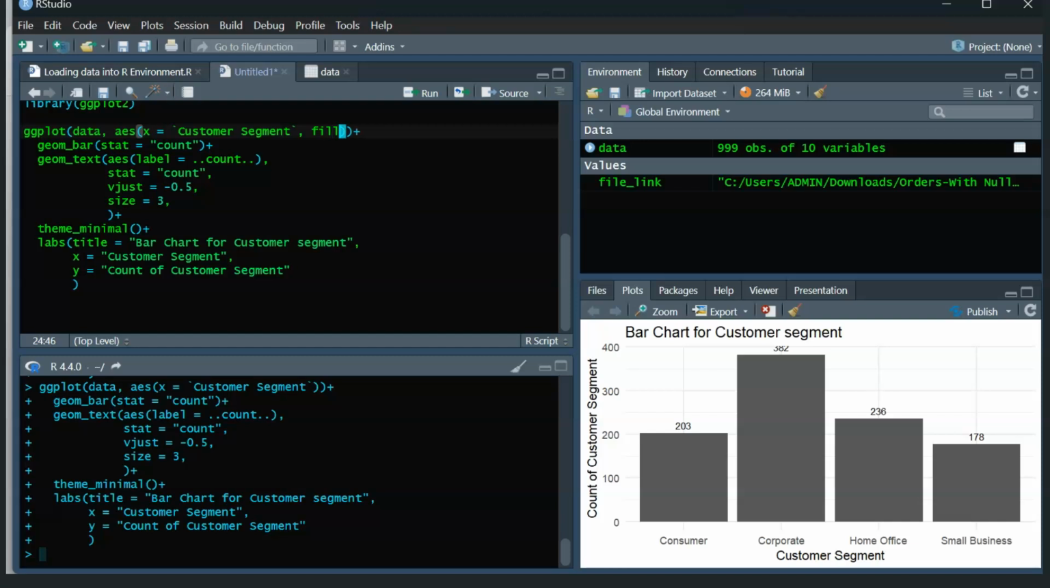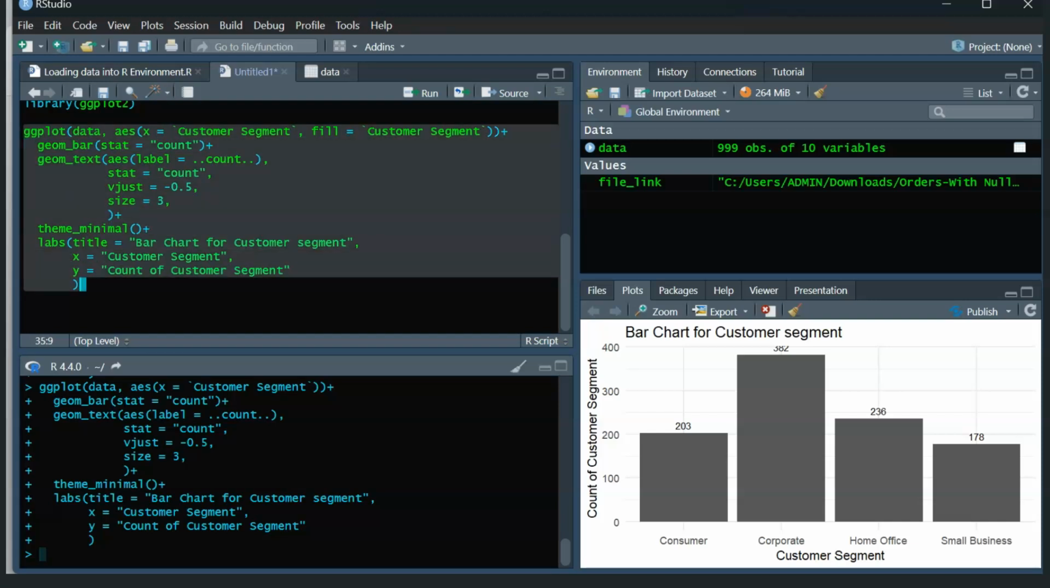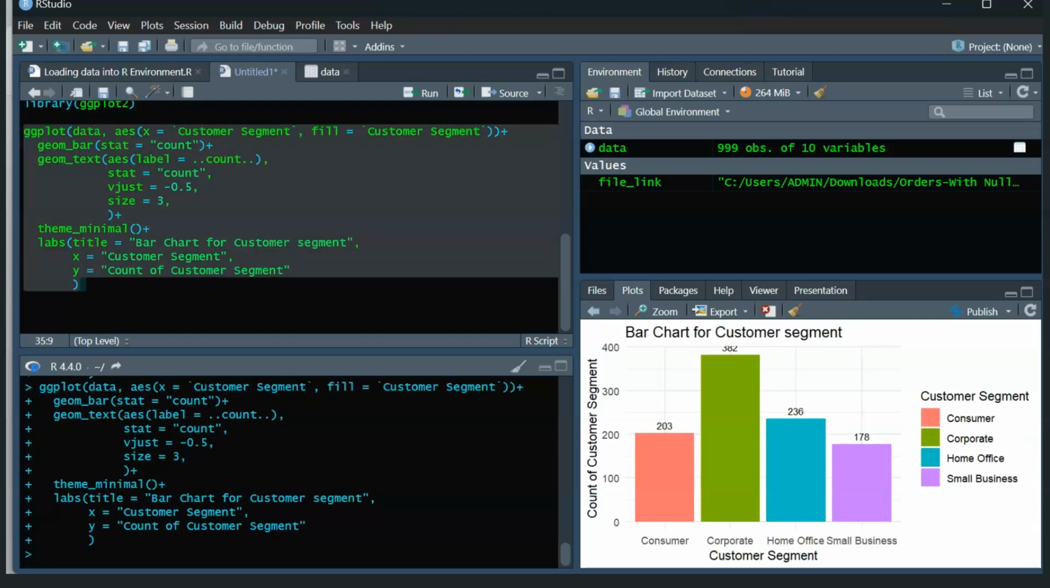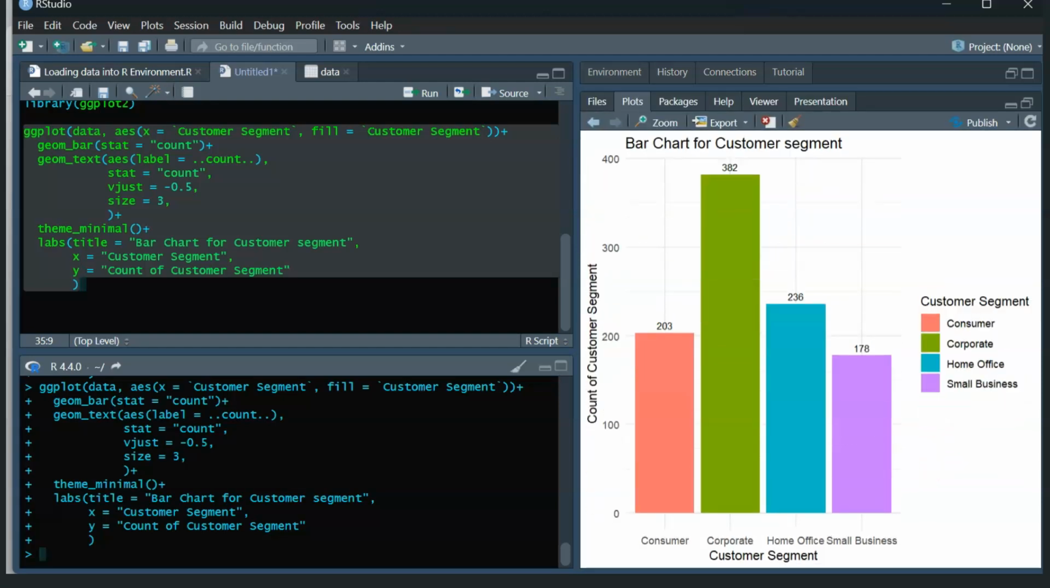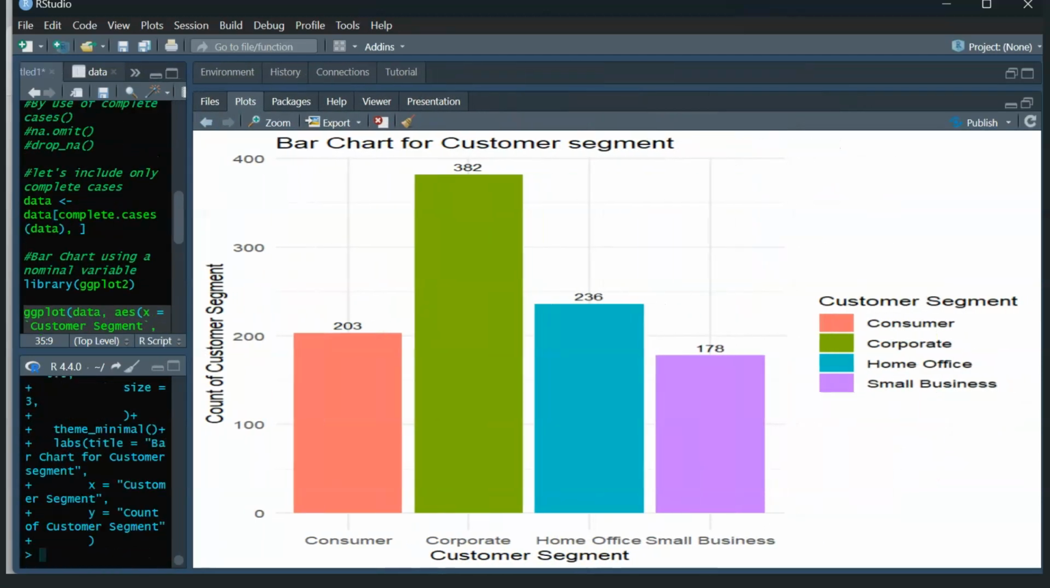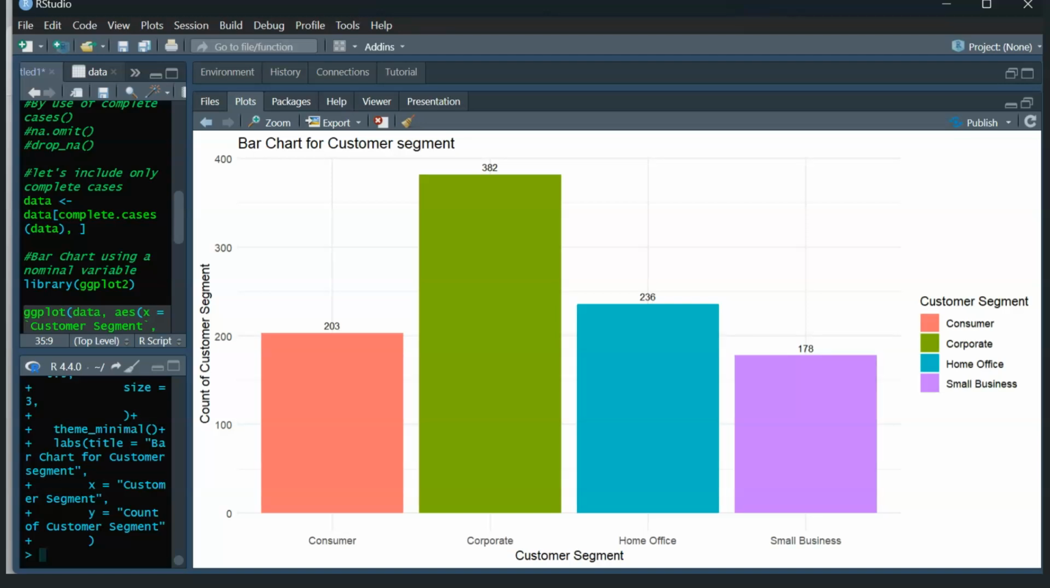So what you need to add next is, say fill. Please fill all the bars based on what? On the customer segment. So this tells R, please just find your own colors, but fill my bars with the column, so that every customer segment has its own different color. And if we run that, that's what we get. So you see, this is a nice and wonderful graph that everybody would want to see in an office setup.